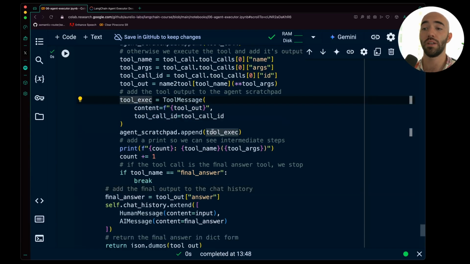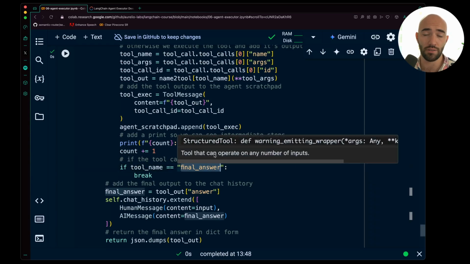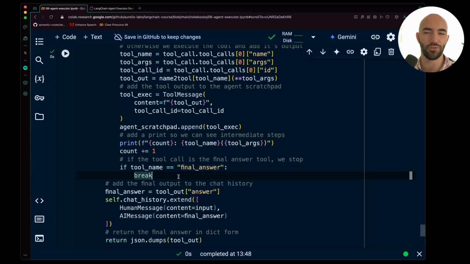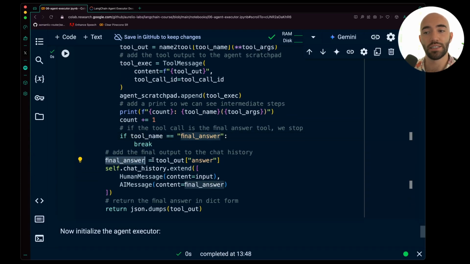Okay, so then we pass our tool output back to our agent scratchpad or intermediate steps. I'm including a print in here so that we can see what's happening whilst everything is running. Then we increment this count number. We'll talk about that in a moment. So coming past that, we say, okay, if the tool name here is final answer, that means we should stop. Once we get to final answer, we can actually extract our final answer from the final tool call.